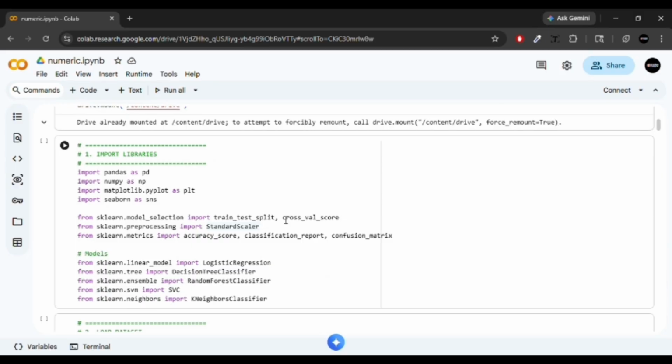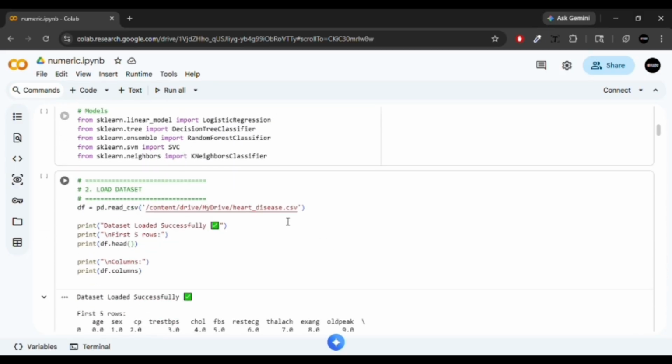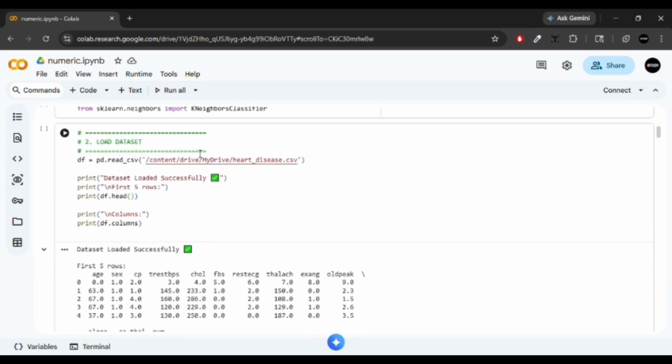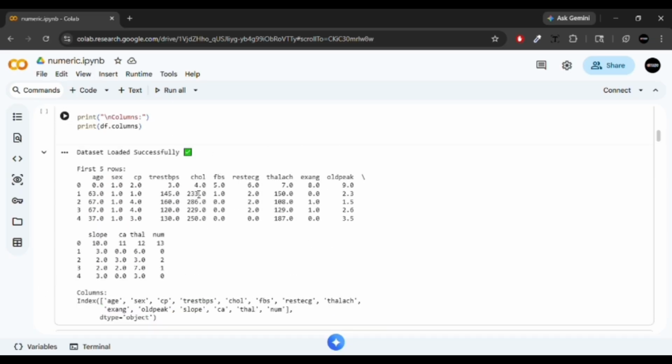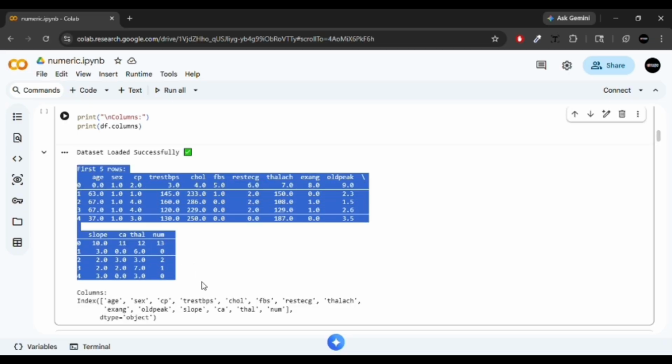These are some of the libraries that we have used. First, we loaded the dataset from the drive. These are the features that are in the dataset. These features are very important because they directly impact the heart health. And our target column is binary, meaning 0 indicates no disease and 1 indicates presence of heart disease.